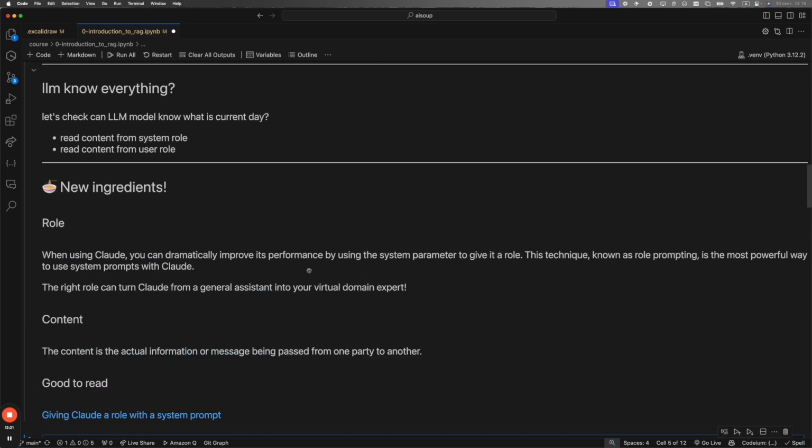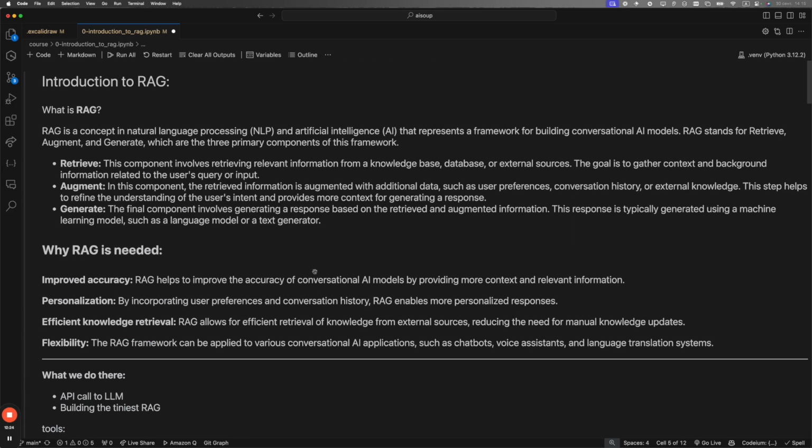And now let's come back to the beginning, to the introduction to RAG. With this technology, we can solve that problem and give the context of the current time to our conversation and know the current date and the current time.